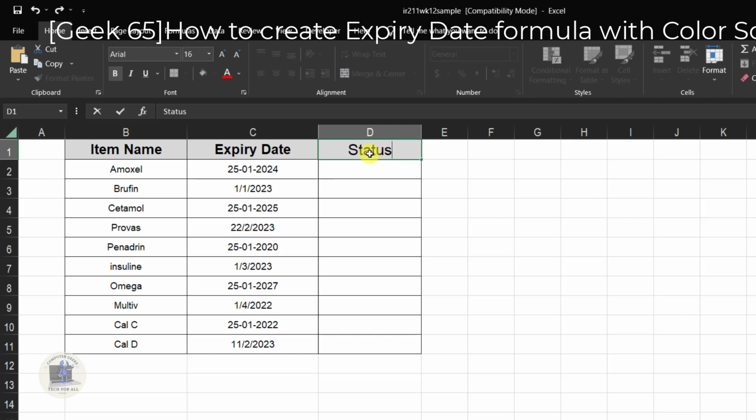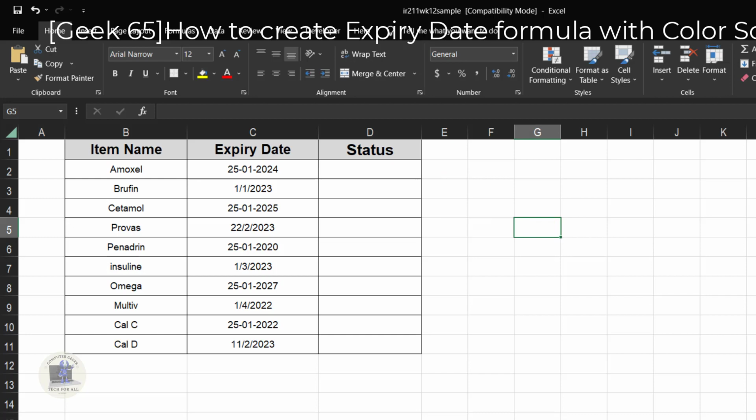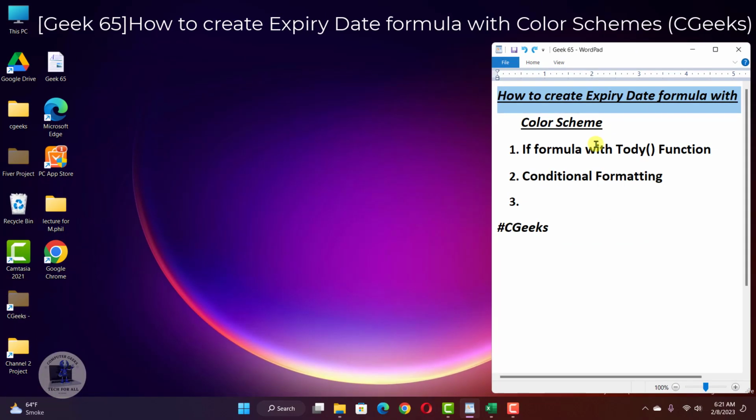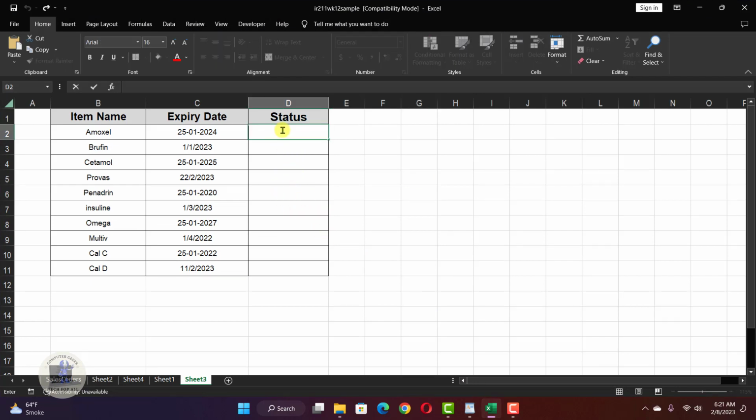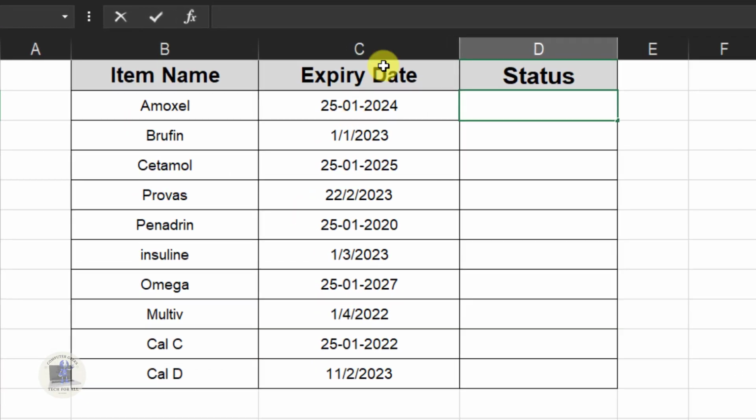Let's make it status. For this purpose, at step 1, we need the IF formula with the TODAY function. Then we will go for conditional formatting. So let's start. So this is the expiry date and we want to know which medicine is expired and which is not expired.